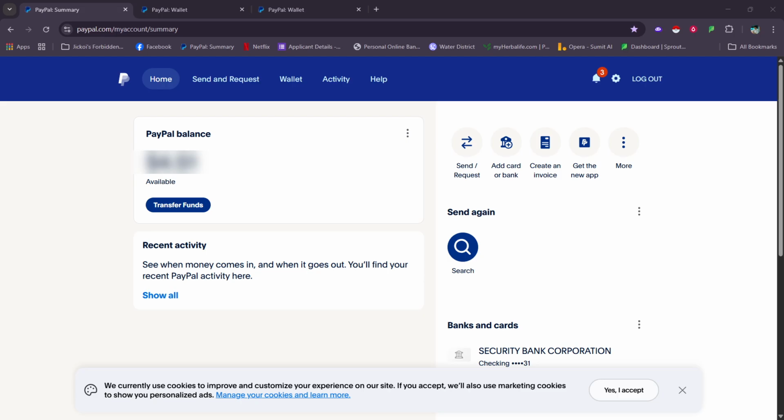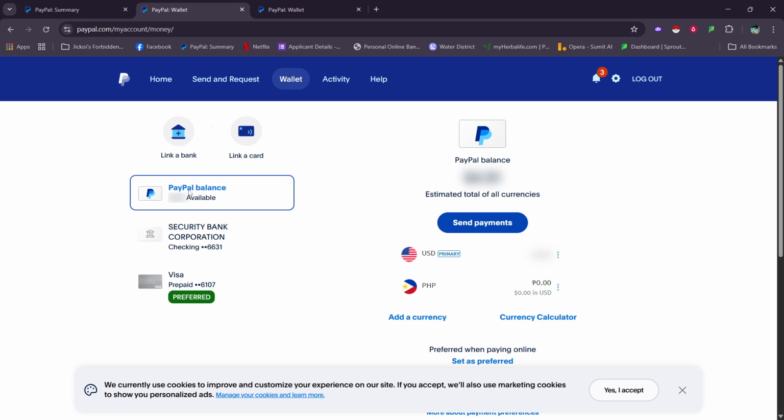Let's get started by signing into your PayPal account. You can use either the PayPal app on your phone or the PayPal website in a browser, whichever you're more comfortable with. Once you're logged in, head to the Wallet section. Depending on your layout, this might appear as Wallet or as Banks and Cards. This is where PayPal keeps your payment methods and where we'll add your Maya card.